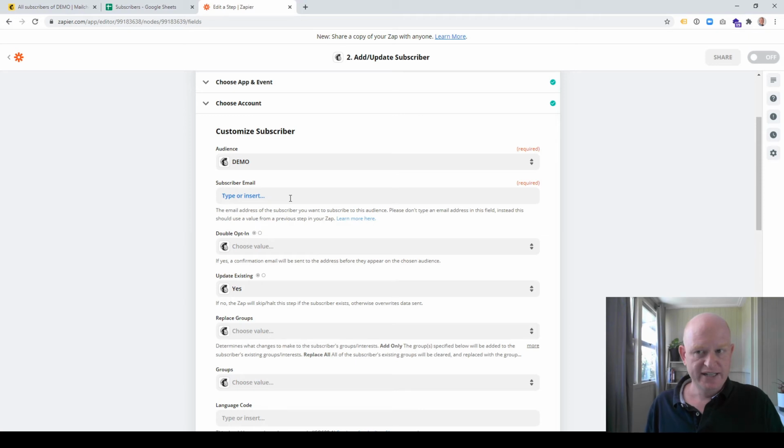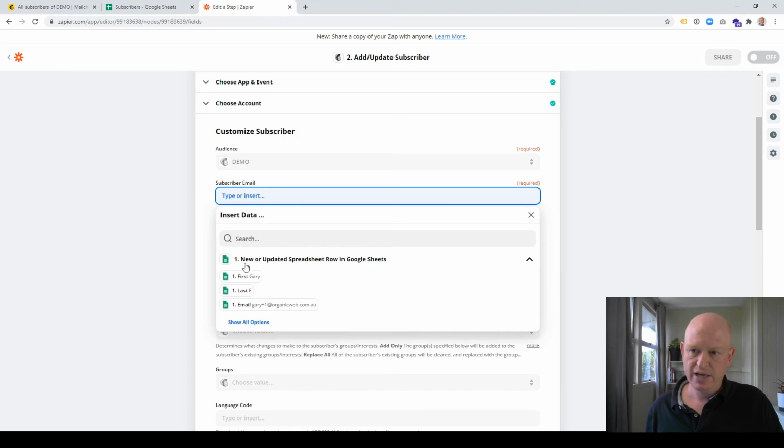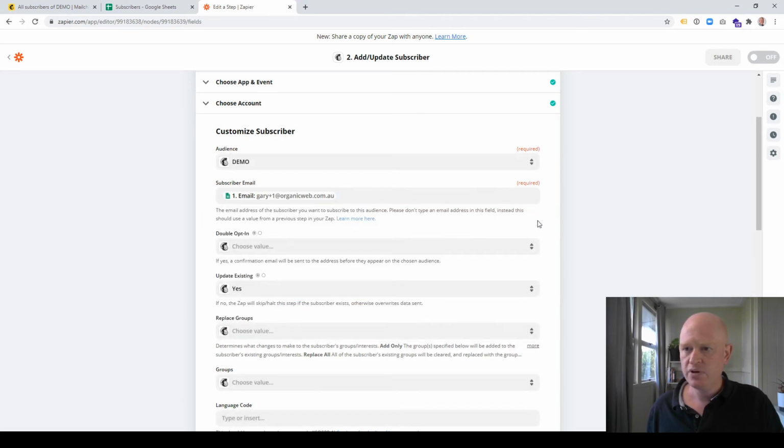The email is a unique identifier. We have to match up the email address. So I'll click on subscriber email. So this is what data do we want to pass in the email address. So from Google Sheets, I want to insert the email address. So email to email, email. Nice and easy.